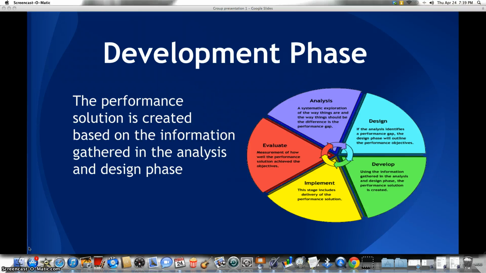Hello everyone, my name is Jay Schneiderman, a member of Team Branjo, and I am here to tell you about the third part of the ADDIE process, which is the development phase.